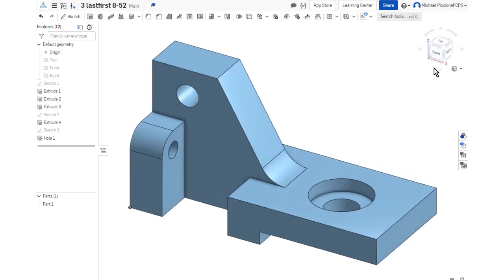And you are now done 8-52. Remember to put a picture in your notebook of your finished object and of your sketches and explain what you learned, and then turn it in on Google Classroom.